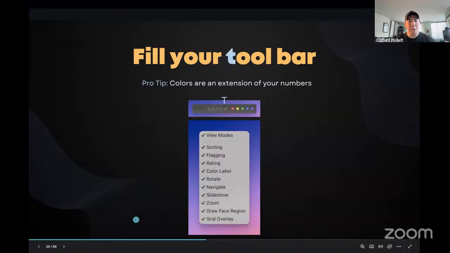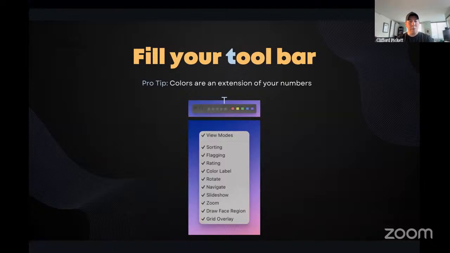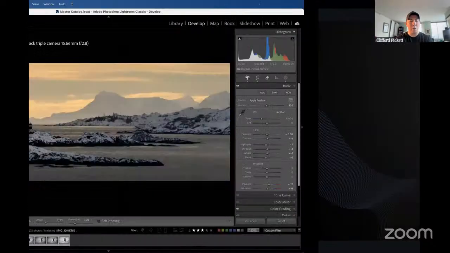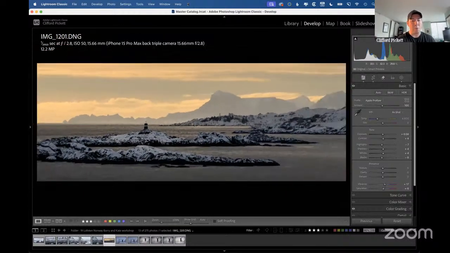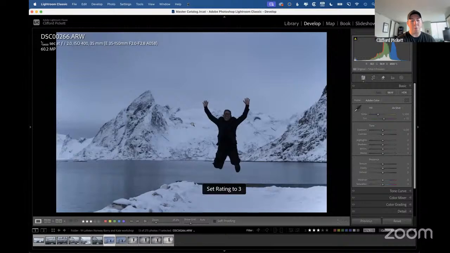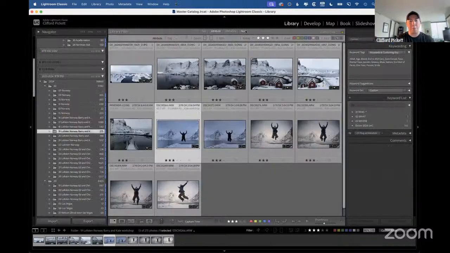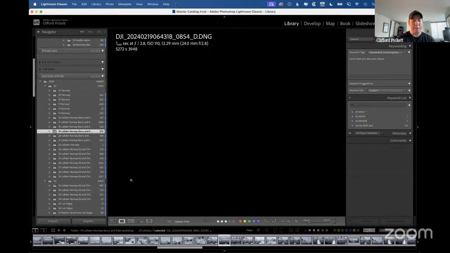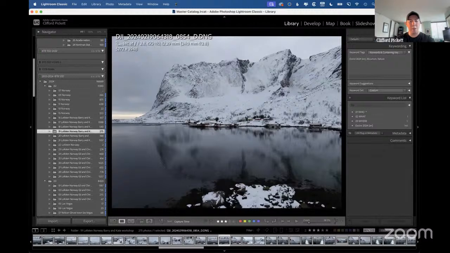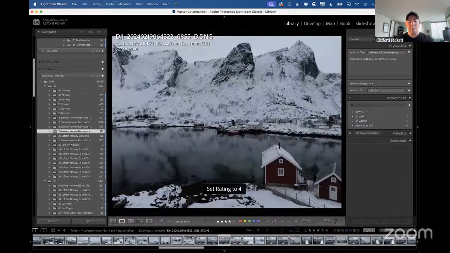So you have all these other things that you might not know that you can do right at your fingertips. Now, here's a pro tip. Colors are the extension of your number. So you might know that if we click on an image and we hit on the keyboard 2, 3, 4, and so on and so forth. I have my filter on, so I'll turn that off. Let's turn that off for a second. Okay. Now let's say I hit 3 or 4, right? I can choose any number I want for these.